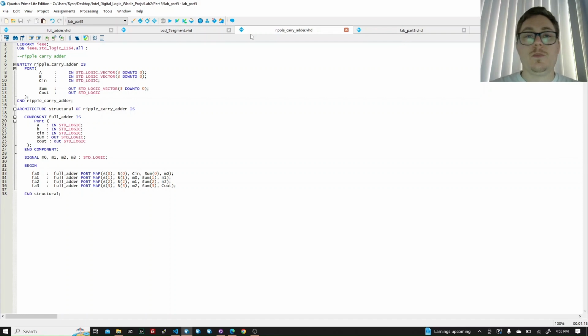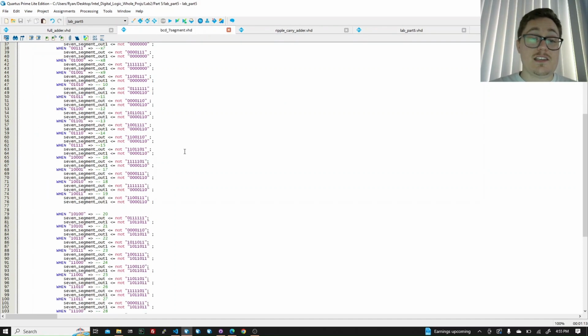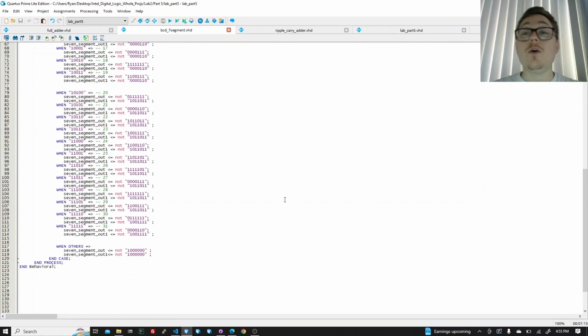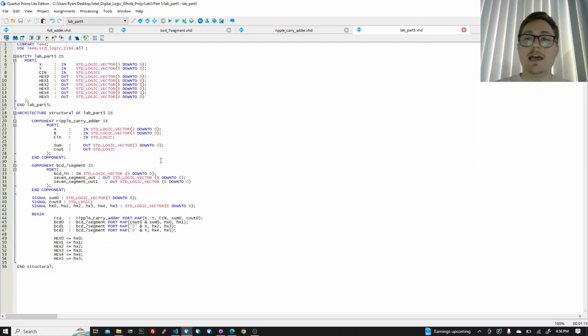The ripple carry adder, there's nothing different from this than previous labs, but here it is again just to show. The BCD 7-segment, as I showed, goes all the way to 31 now, and I will not be doing that again, but I'll be actually implementing it because it has to go to, I think, 68 for 6-bit numbers. So we won't be doing that again. But here is lab part 5.